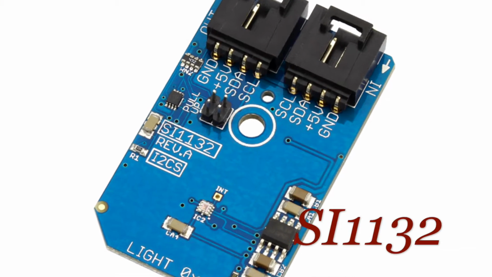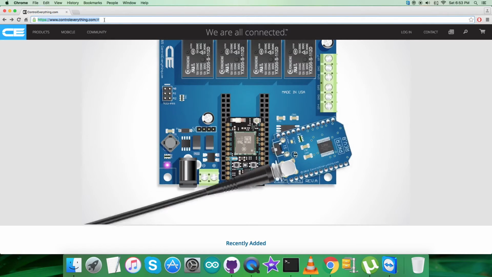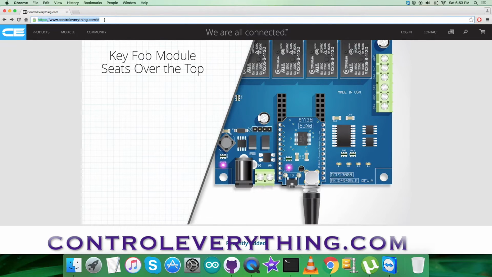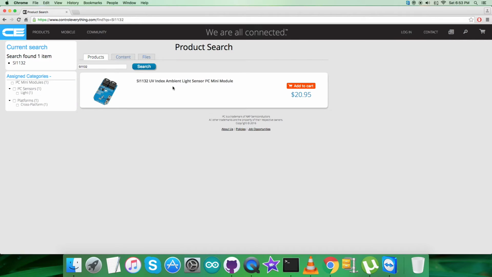For today's video session, what I'm gonna do is to introduce a new sensor that is SI1132. Now let's have a look over this sensor in a better way, and for that log on to the website that is controleverything.com and here search for this particular sensor that is SI1132.